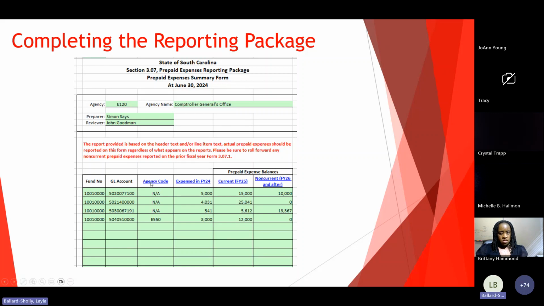This agency code that I added, I also added this on the unearned revenue reporting package, which not a lot of people do, but it's very similar to this package. If you have any payments you're making to another state agency, you're going to have to report that on its own line. So let's say you had one that had the same GL account and fund number as some other prepaid expenses, but some of it was paid to another state agency. You'd still have to come down and report that on its own line.